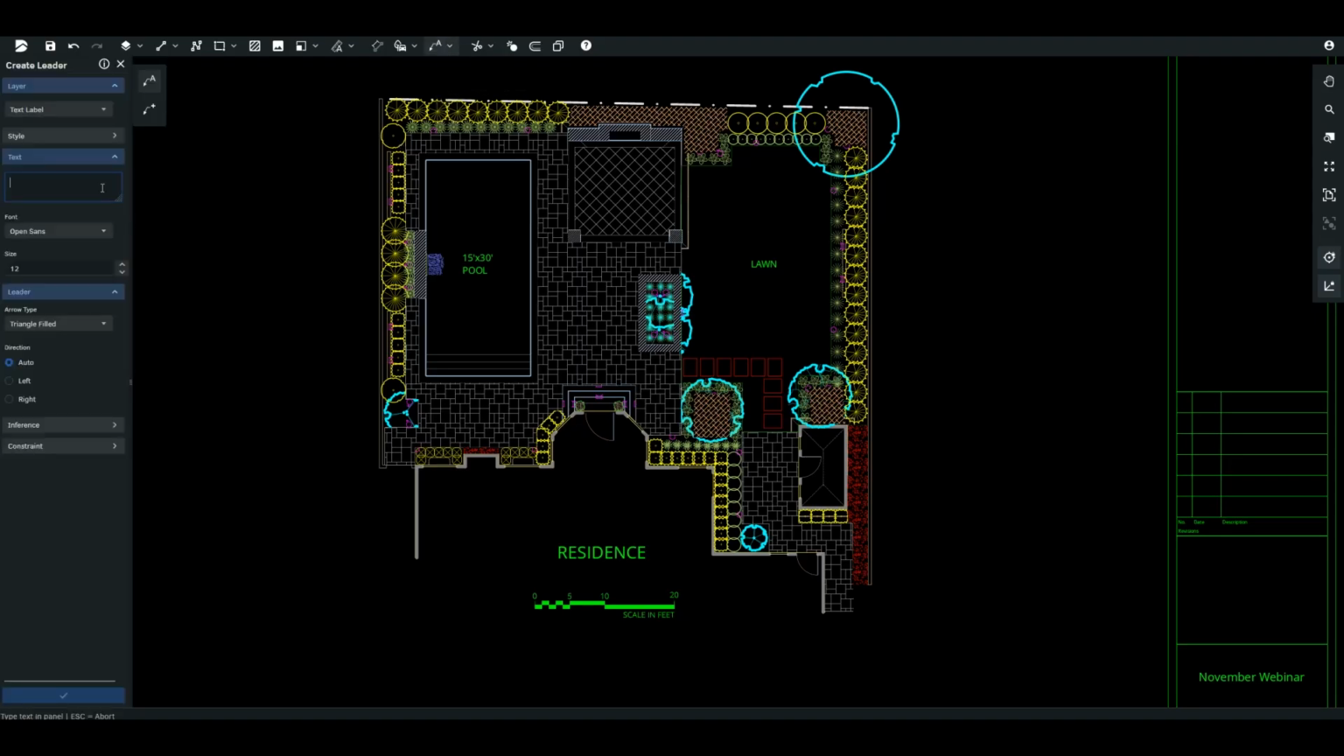So if I wanted to do something that says pool shed, and I want it to be a leader, I can enter my text here, and then I can draw a leader line going off like that. Right, so we'll just do one here for pool shed.